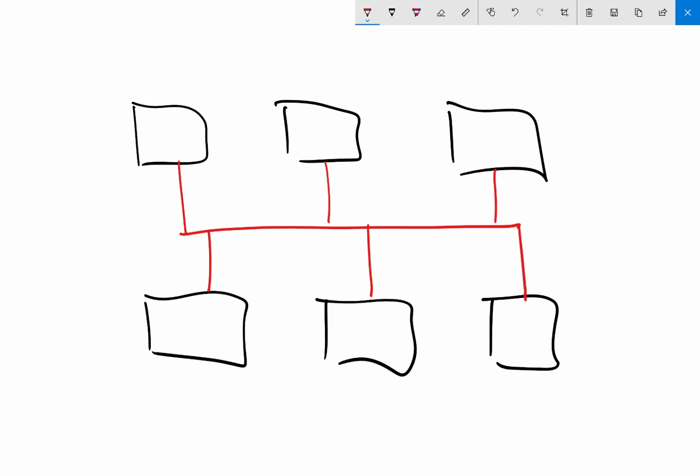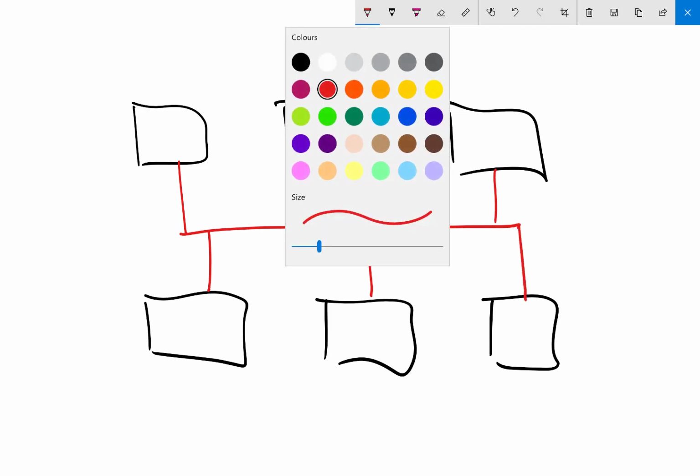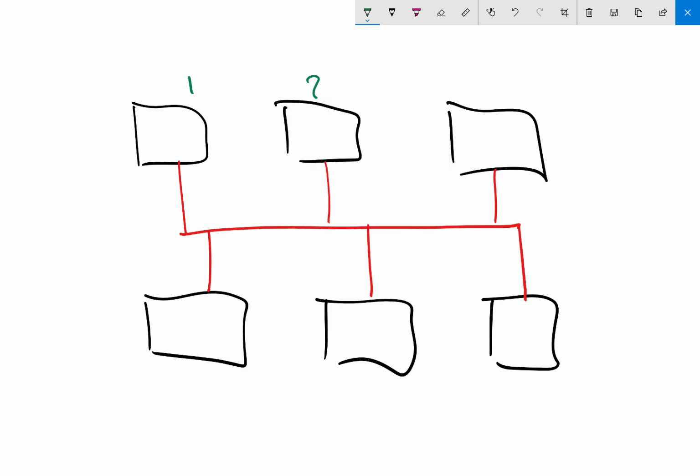It's just a piece of wire. I want to be able to talk about each computer, so I can talk about a specific one. So I give each computer a number as so. And that's my basic network diagram to start with.